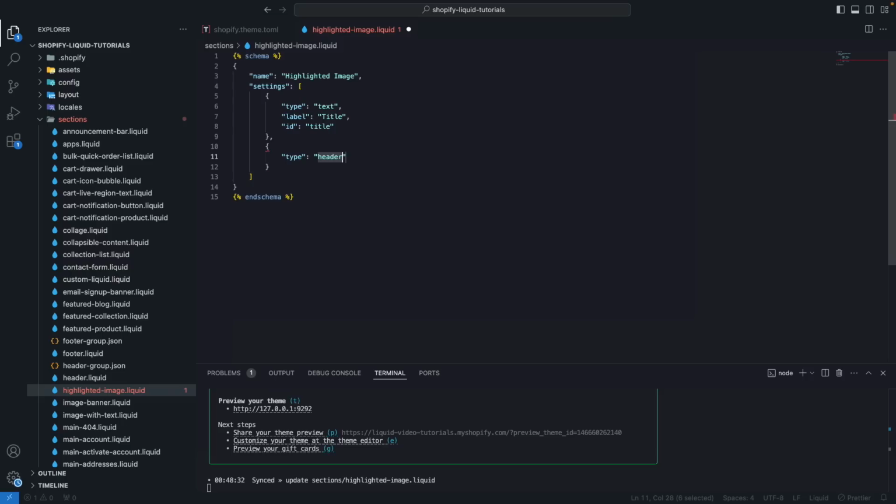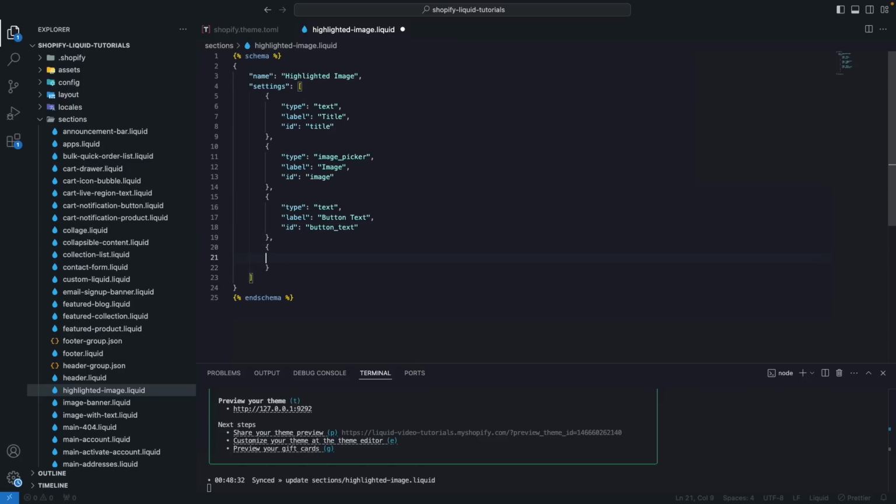Then we will have a setting of type image_picker. The label will be Image, and the ID will be image. Next, we will have a setting of type text. The label will be Button text, and the ID will be button_text. And finally, we'll have a setting of type URL. The label will be Button URL, and the ID will be button_url.